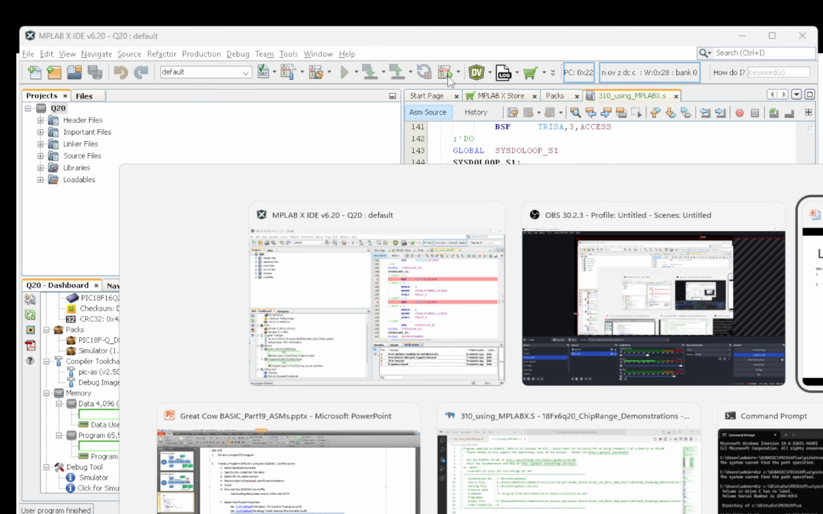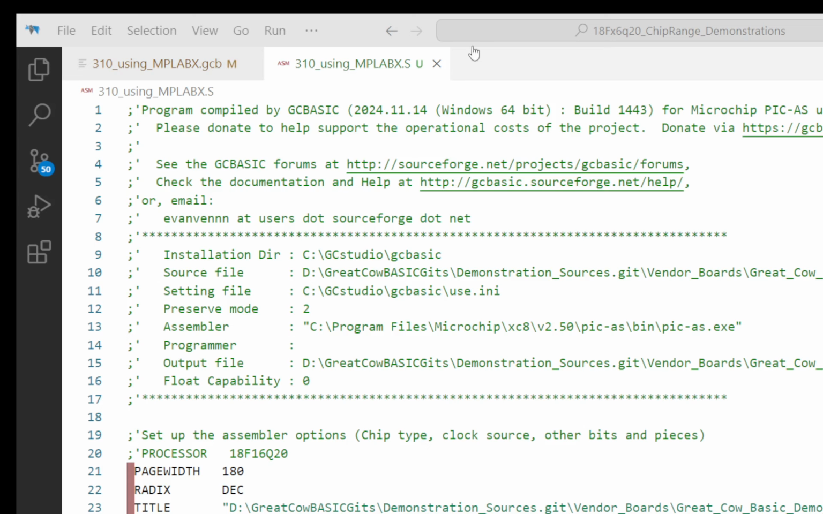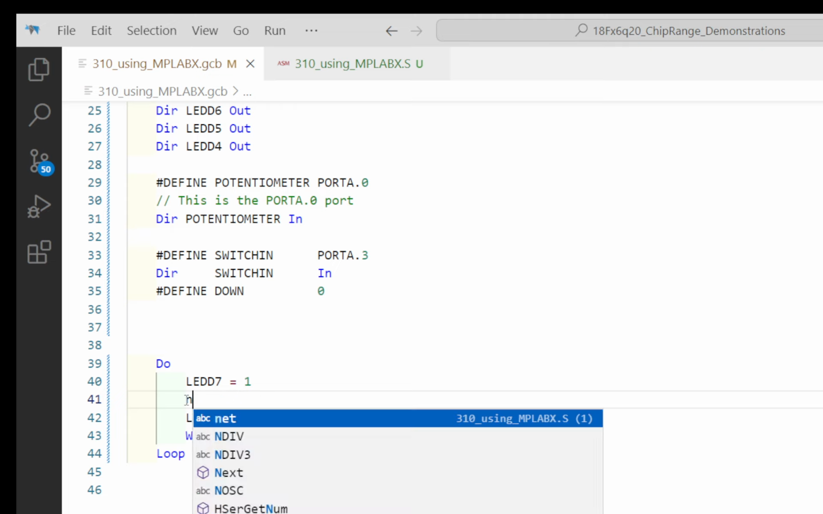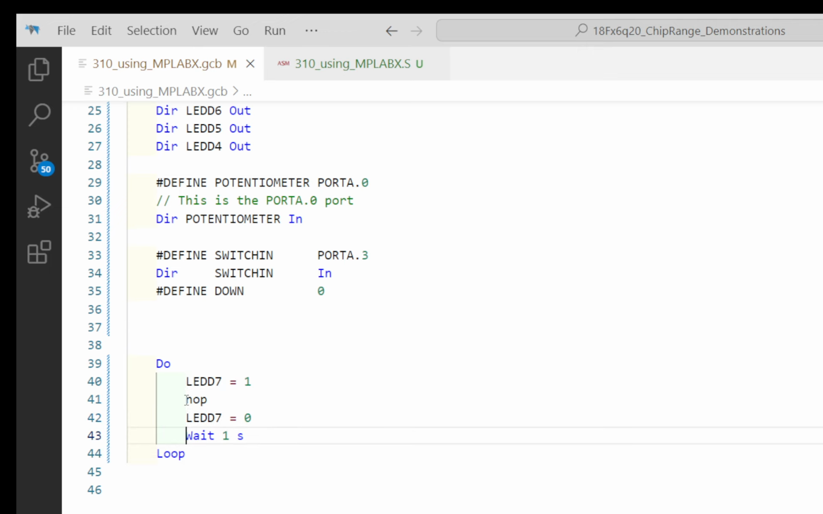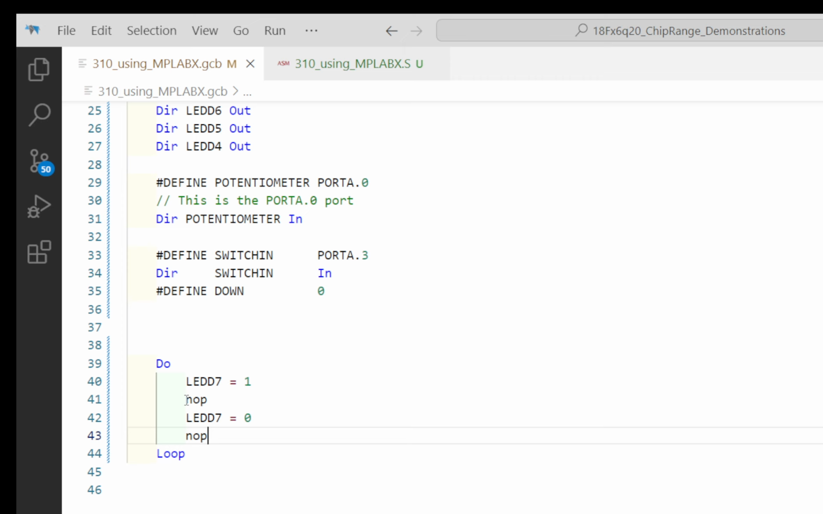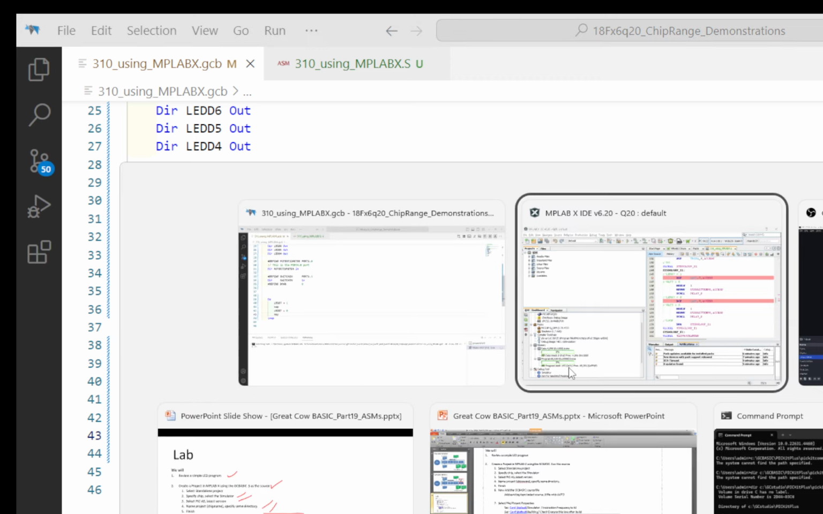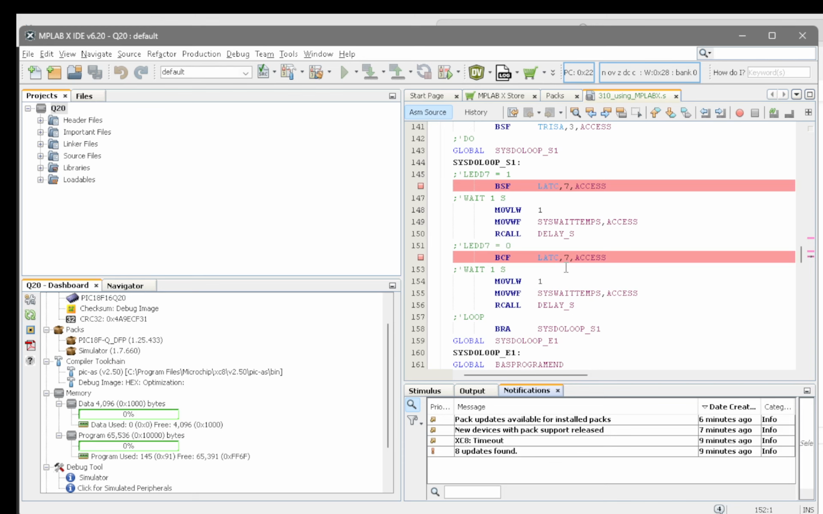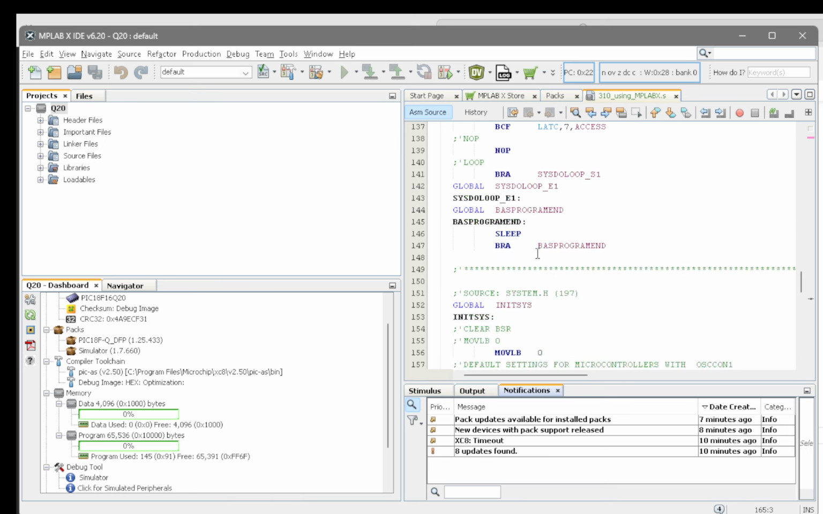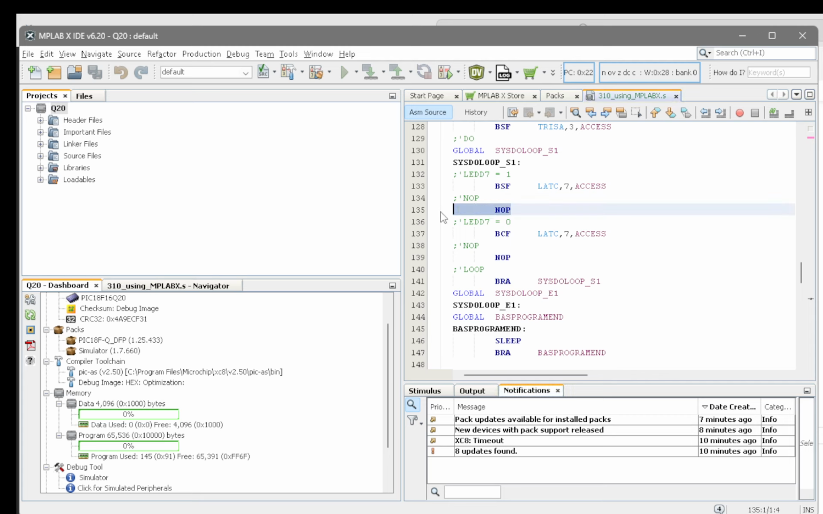Go back into GCBASIC. Change the source. I'm going to get rid of these and put a no op just to show you it's actually working. No op. Function key F6 to generate the file. And we will see the source file in here automatically change. It's changed. If we look in our source here, the no op has appeared in here, and the no op has appeared in here.